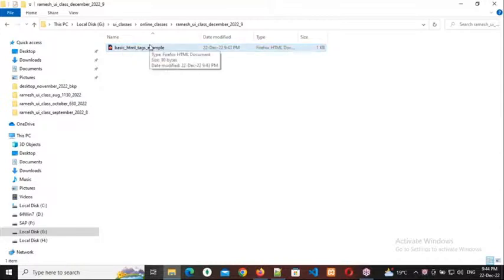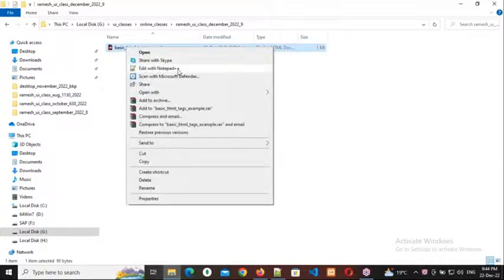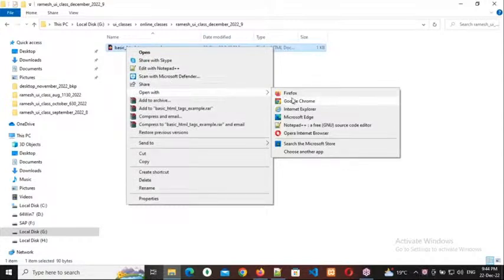Directly double click means default browser. If you want to display with a different browser, right click, click on open with. Clear, everyone? Respond please, everybody. Clear, sir.